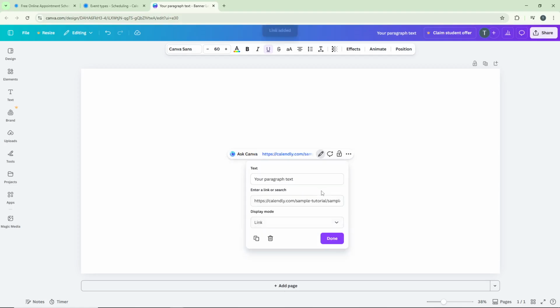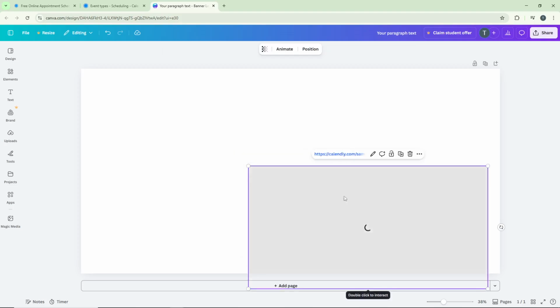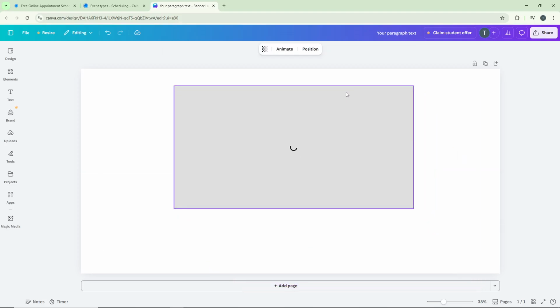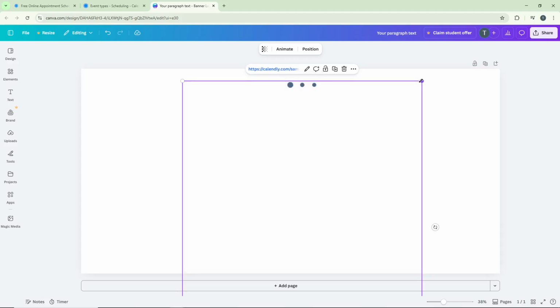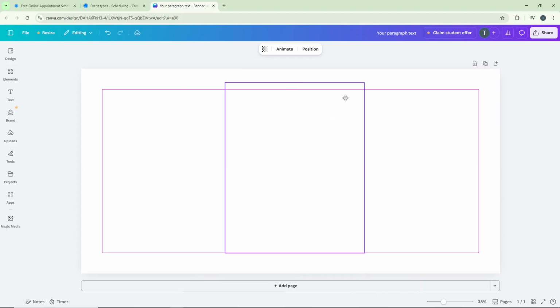Next, you'll need to change how this link displays on your website. Click on the Display Mode drop-down menu. From the options that appear, select Embed. This is crucial because it tells Canva to display your Calendly event as an interactive calendar right on your page, rather than just opening it in a new tab.